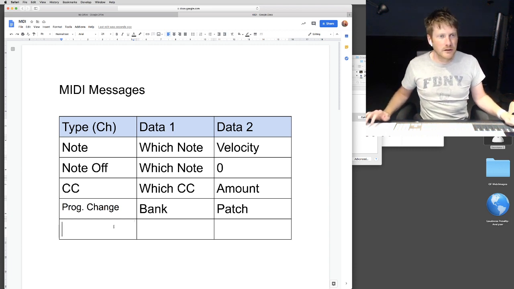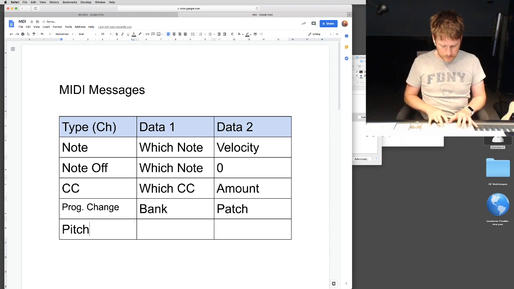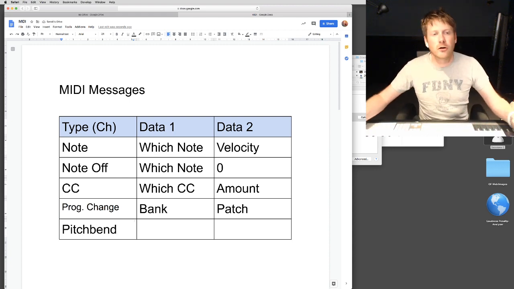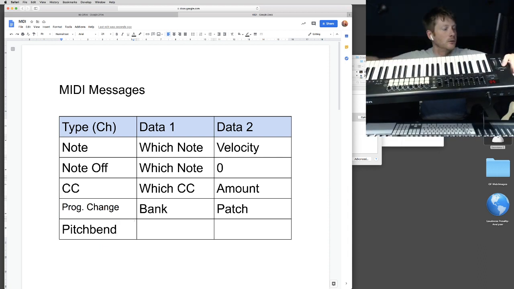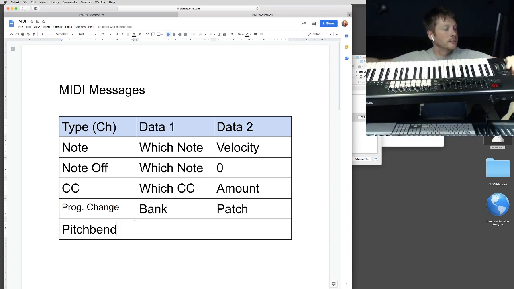Last type of message, pitch bend. Most controllers will have a pitch bend wheel. It's got a spring in it and it'll go back to the middle.